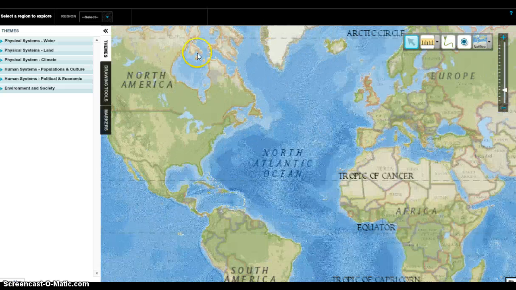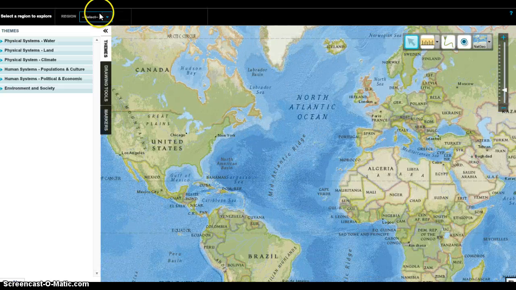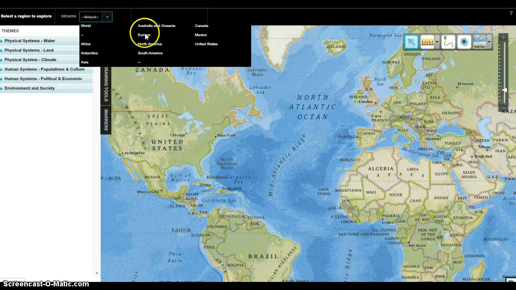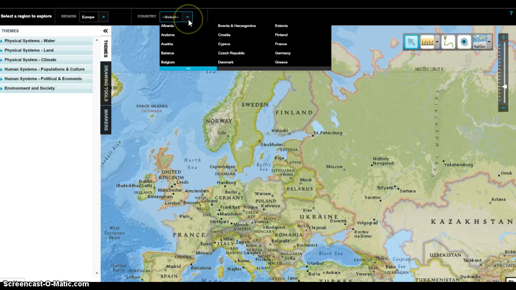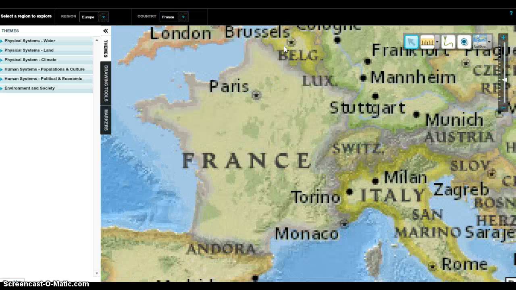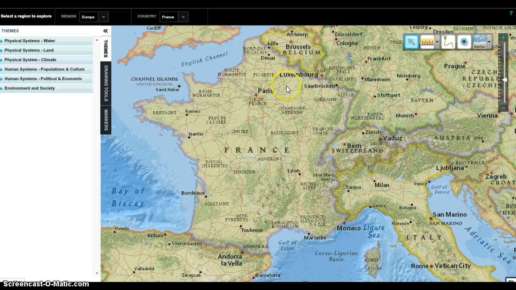If you want to get more specific, you can see that across the top of this toolbar, you can select a region to explore. So let's click Europe, for example. And then you can select a country. So let's go with France. And you can see it zooms right into that area and even showcases some cities, major highways, and capital.